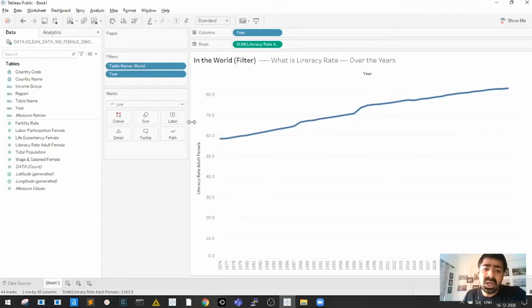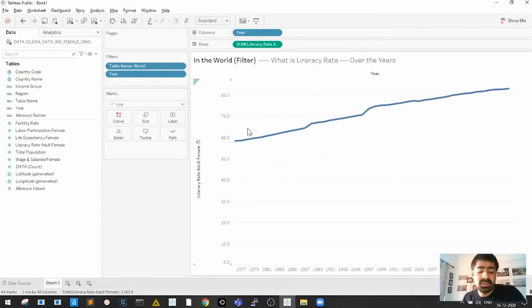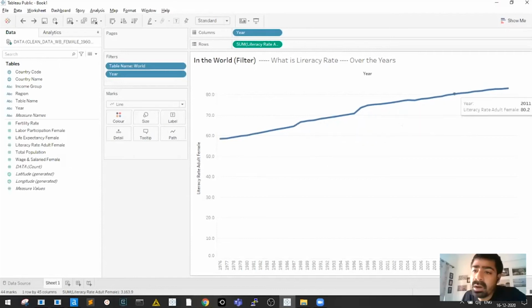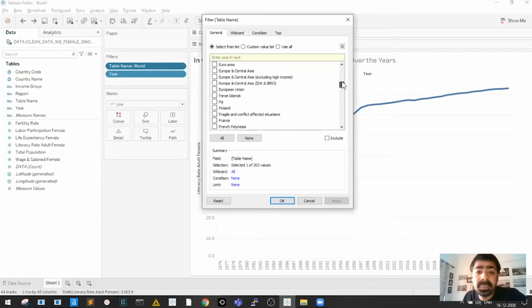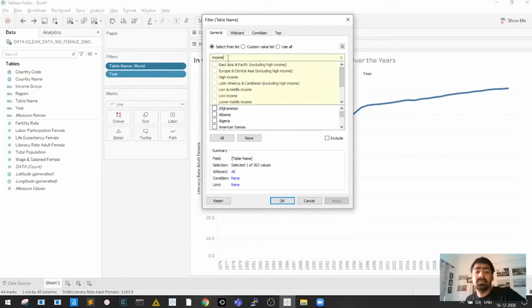Imagine now we don't want just world. Along with the world, we also want low income, high income, middle income, and so on. That means we want 4 or 5 different categories. So just go to the filter and edit the filter, and you can search in the filter. Just search for income. High income, low income, low and middle, lower middle, middle, upper middle. Okay, and just press OK.